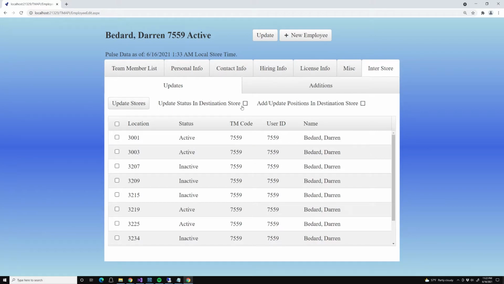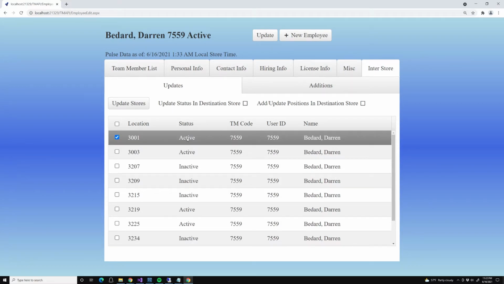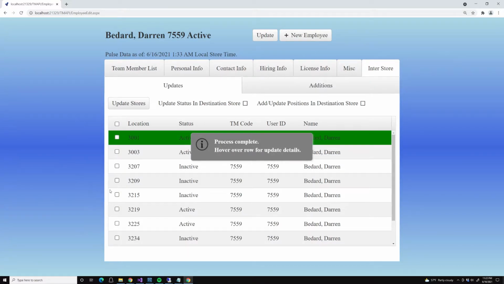And we also don't by default push positions. So unless you made a change to a position or you made a change to a status and you want to propagate it, you can leave both of those unchecked. But copying, updating another store is as simple as clicking the checkbox and then click the Update Stores button. And so we see that it's highlighted in green, which stands for successfully updated.